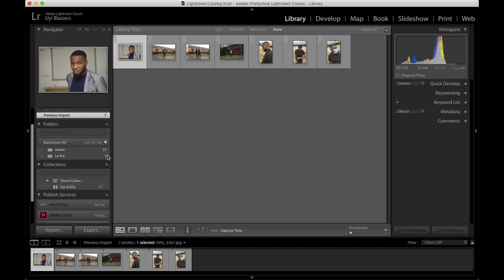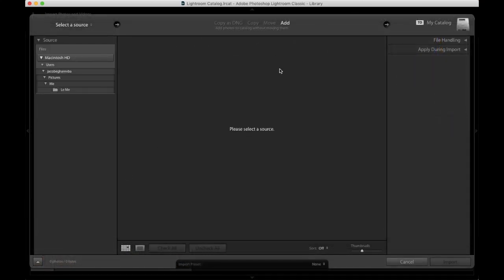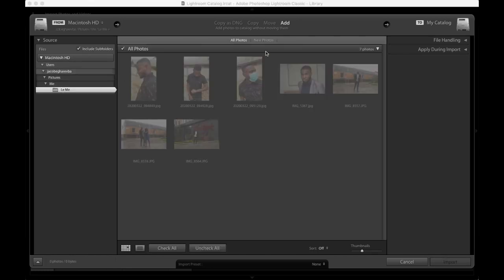Okay, welcome back once again. So we are going to learn how to import. So firstly, you just click import, and then it brings out a whole lot of folders, and then you can easily navigate quickly to where you want your pictures to be. So if I open this Lemi folder, you see it has all these pictures there, so you can mark and select all photos, and then you can just click the import button and it will add them straight to your catalog.